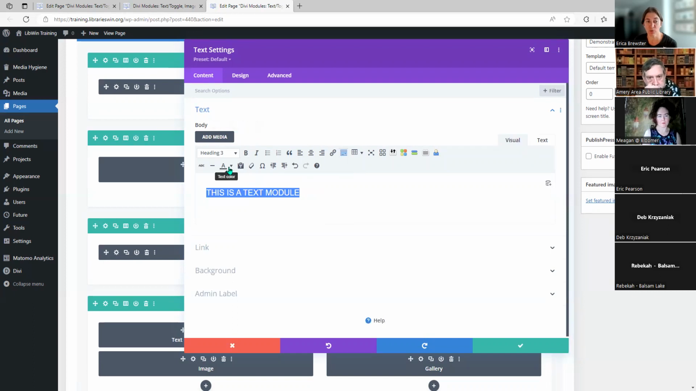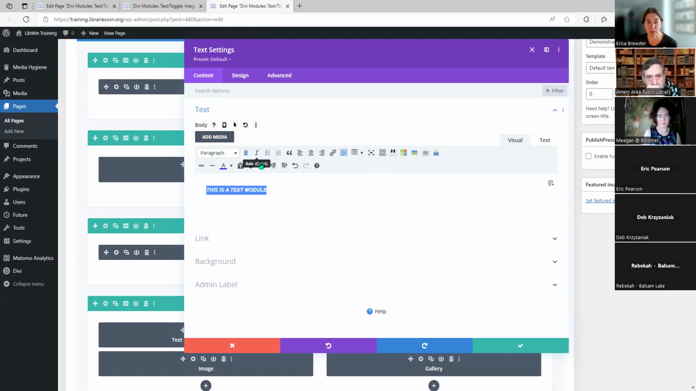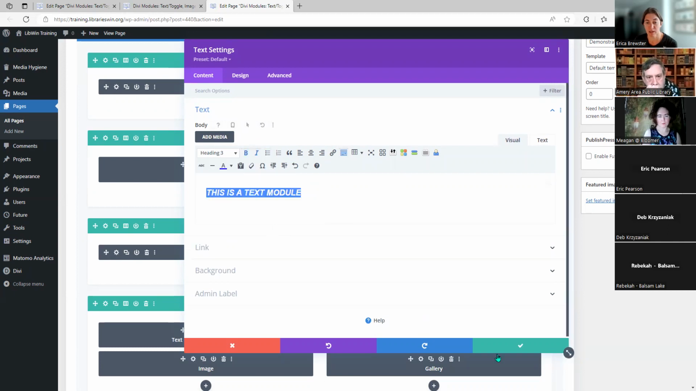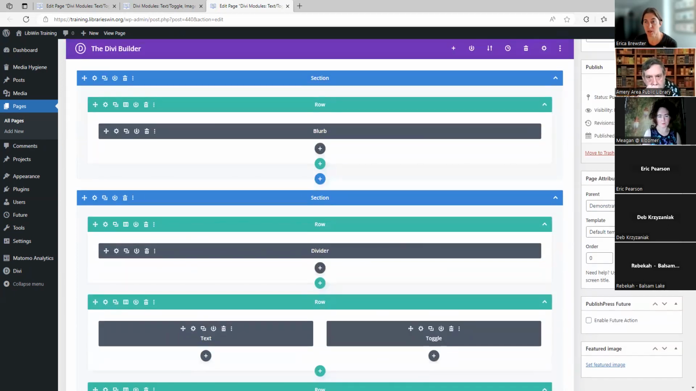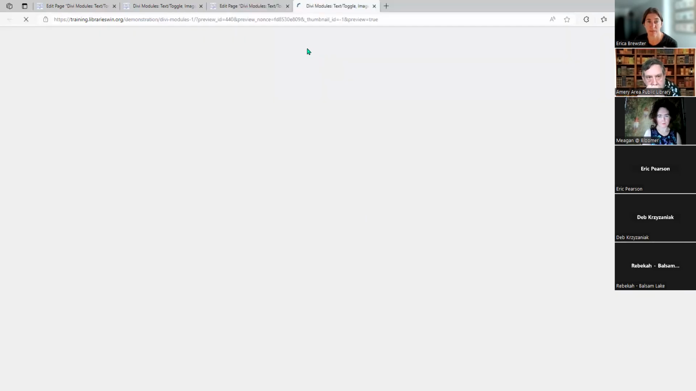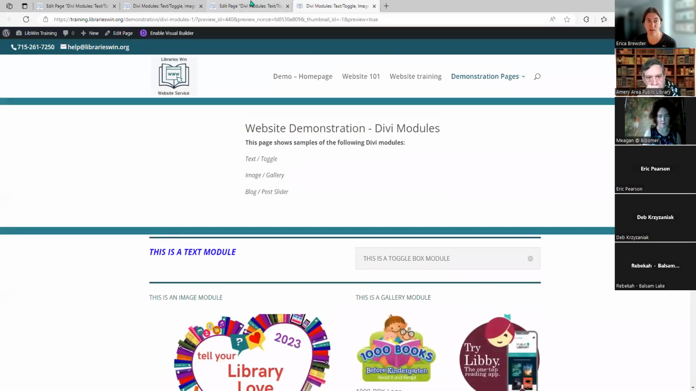I can do a few things as far as changing maybe the color. I can do a couple of things with strike through or bold and italics, and some other fairly simple formatting pieces within that. So if I wanted to see what that looks like, I can preview my changes. Usually how I work is, if I'm working on the back end, I will have this over here, and then I will have a second tab that has my editor. And so now I've got, this is a text module in blue, bold, and italics.